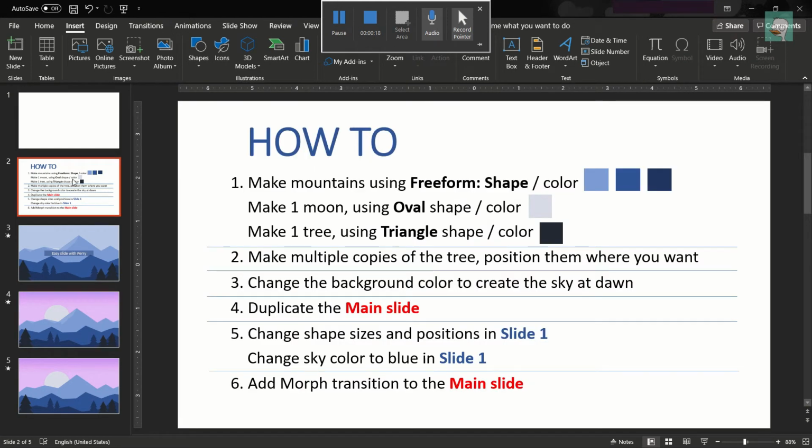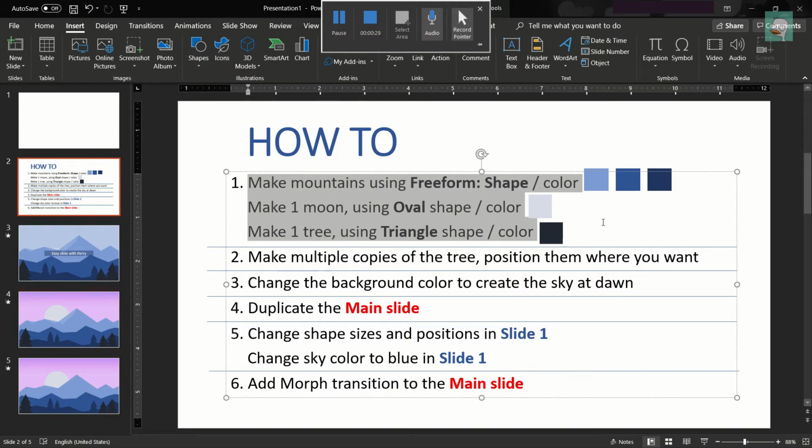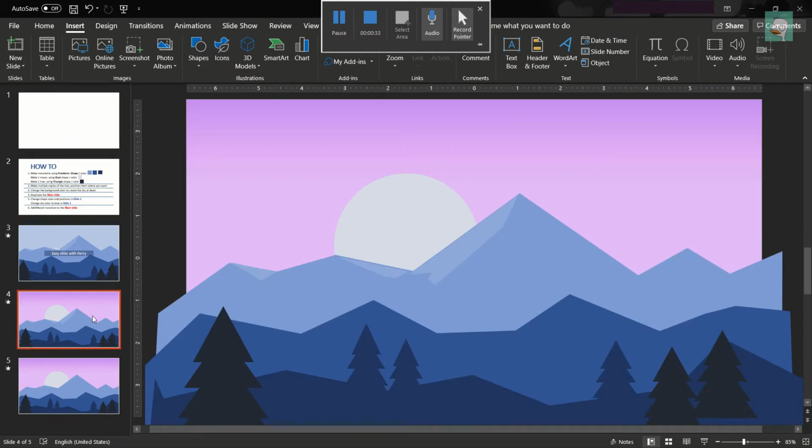Alright, so the very first step is to draw all of the things that we need, which include mountains, one moon, and trees. Let's take a look at this picture first. So I have mountains here, 3 layers of mountains with a bright tone, a darker tone, and a darker one. One moon and multiple trees here.